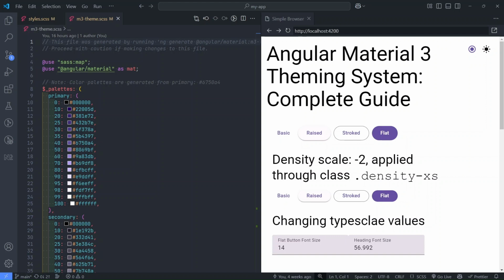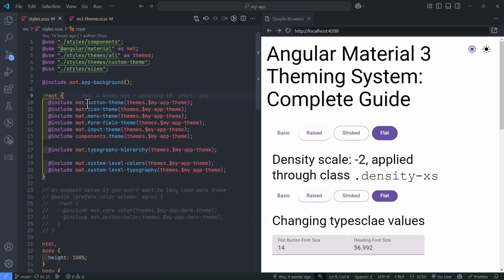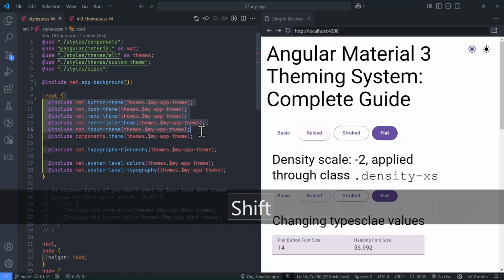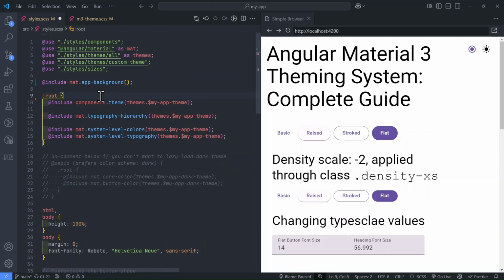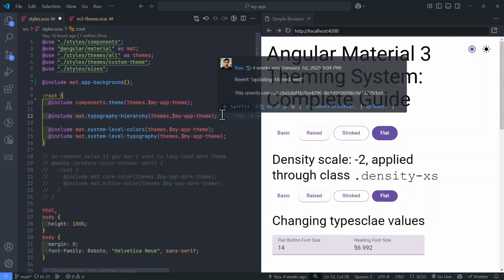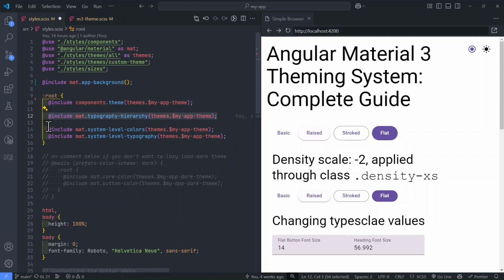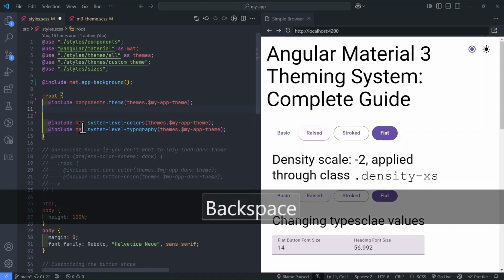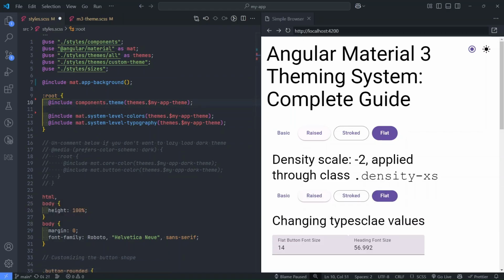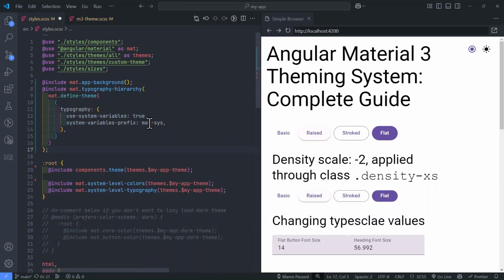Next, we are going to remove individual component themes from our root selector. I will remove up to input theme. Then for typography, we are going to remove this typography from root selector and instead we will move it outside of our root selector and we will keep system variable prefix as mat and we will keep use system variables true.